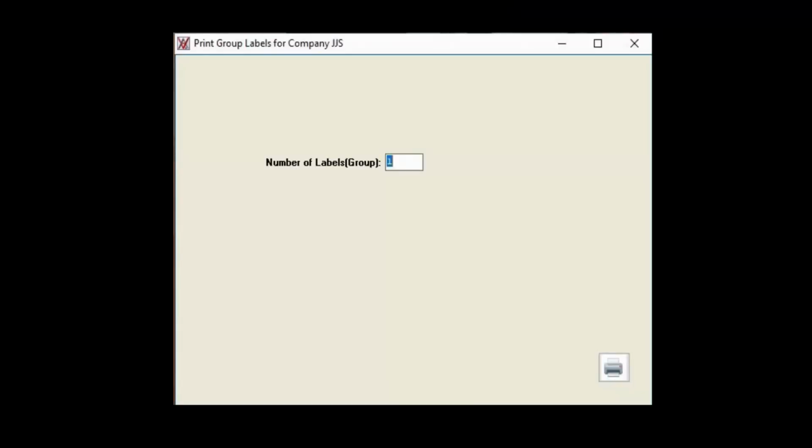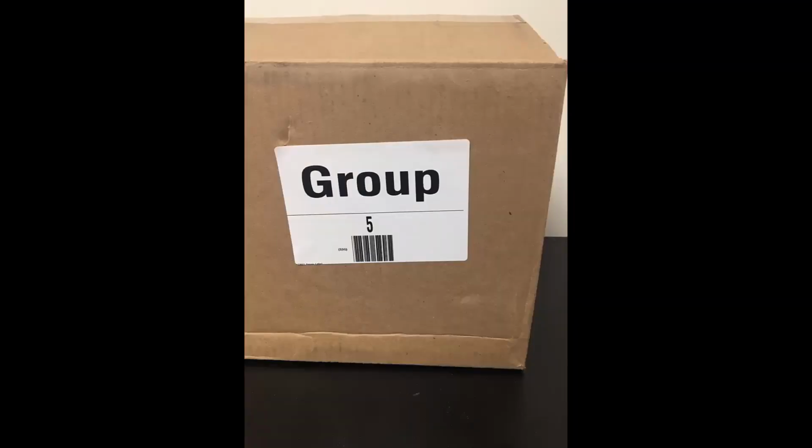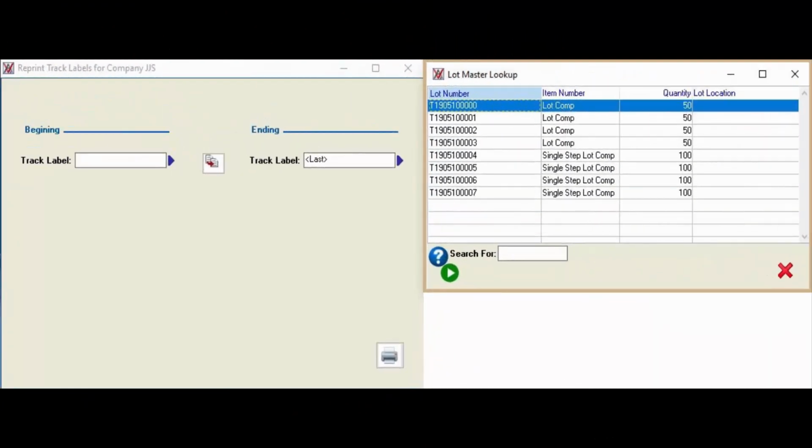The Print Group Labels option is used to print sequentially numbered group tags. These can be pre-printed so you have them at the ready when you want to group stuff together. On the chance that a track ID label is damaged or lost, you can reprint track ID labels.